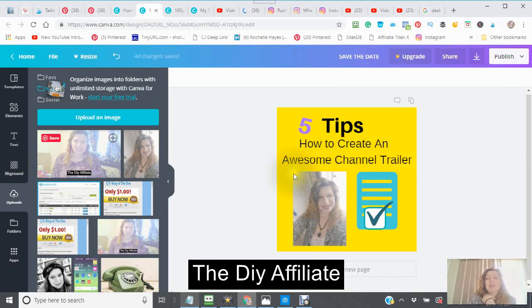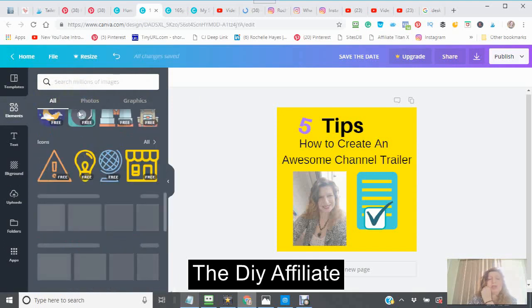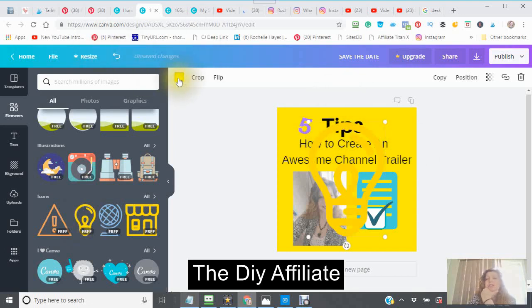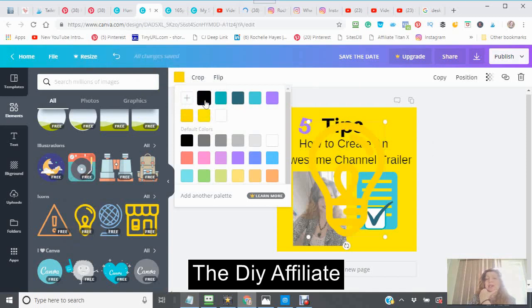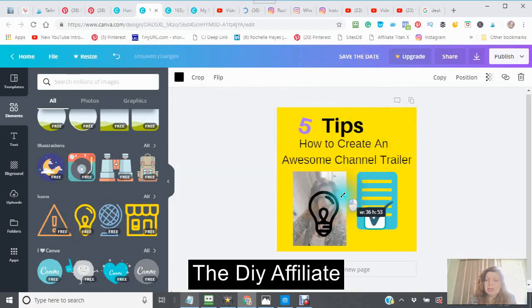Say you want to do anything else, you would just go into your elements, and then you could look around either in your photos or your graphics. You have illustrations, and you also have different shapes, icons. Say I wanted to use this one, so I click on that. Now you see that's in yellow, so I want to change that and make it black so that you could see it. And then make sure I take this so that it's smaller, and then wait till I get my four arrows.